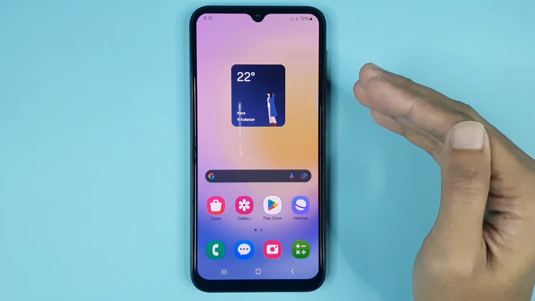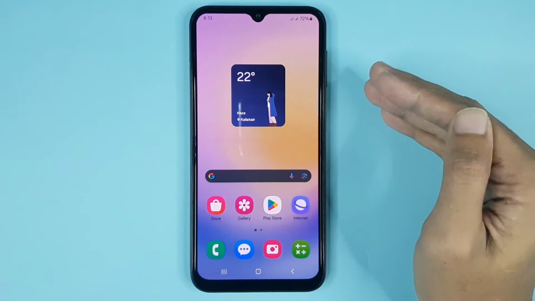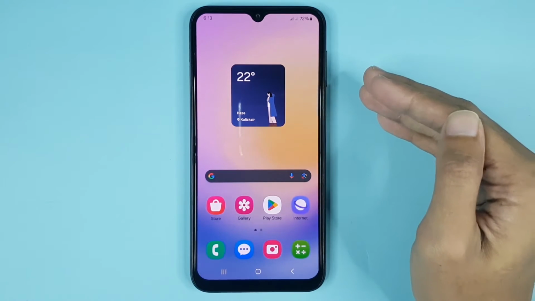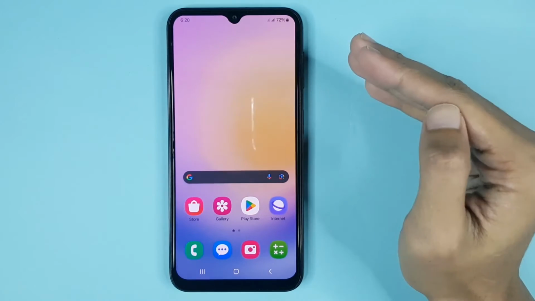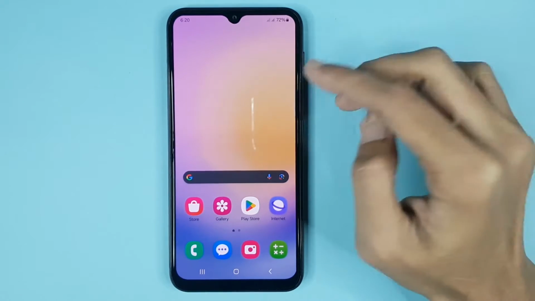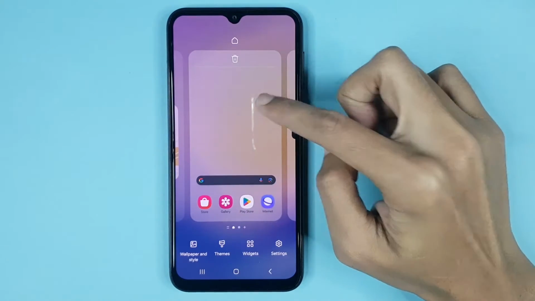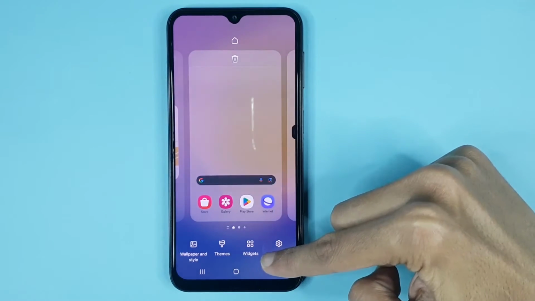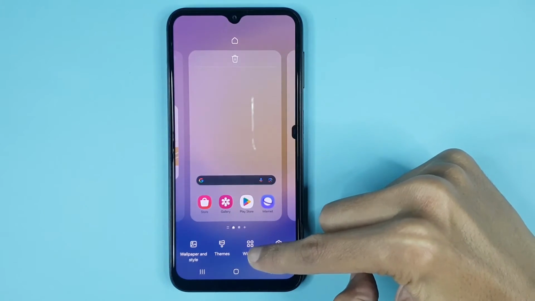In today's video I am going to show you how to add weather widget in the home screen in your Samsung Galaxy A25 phone. Now the first thing you have to do is touch and hold in the home screen. Now here you can see widgets option. Now then tap on it.